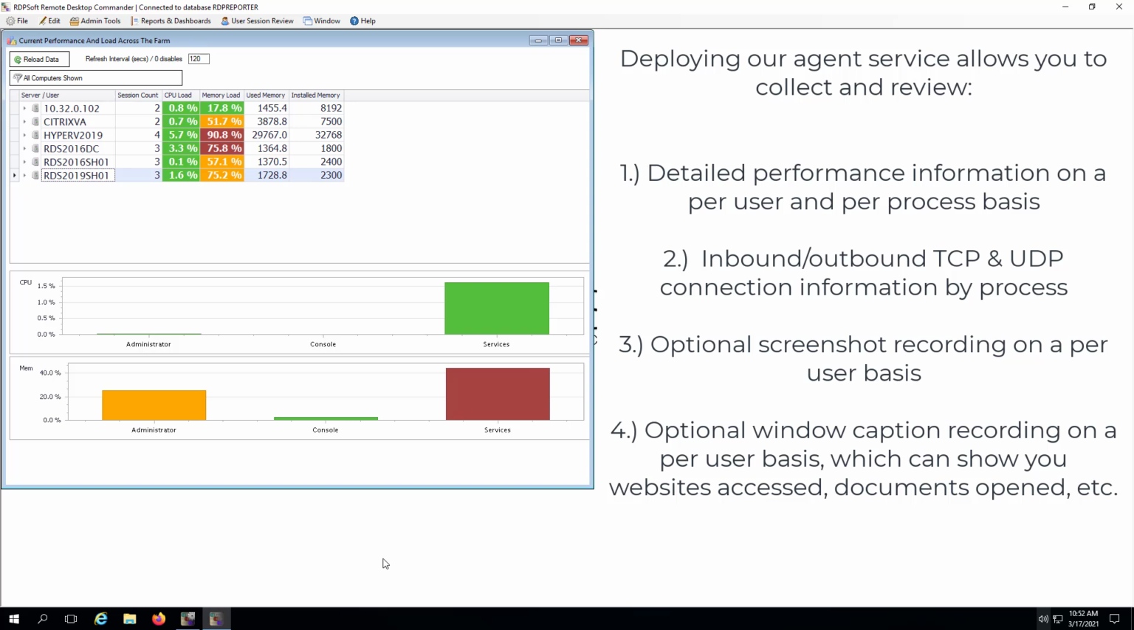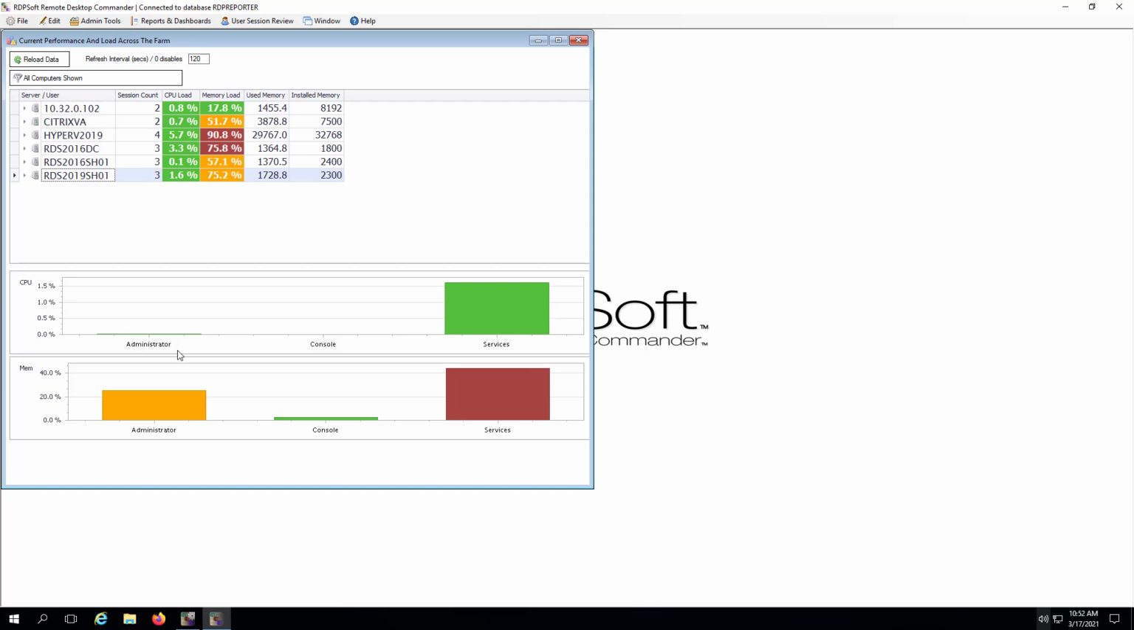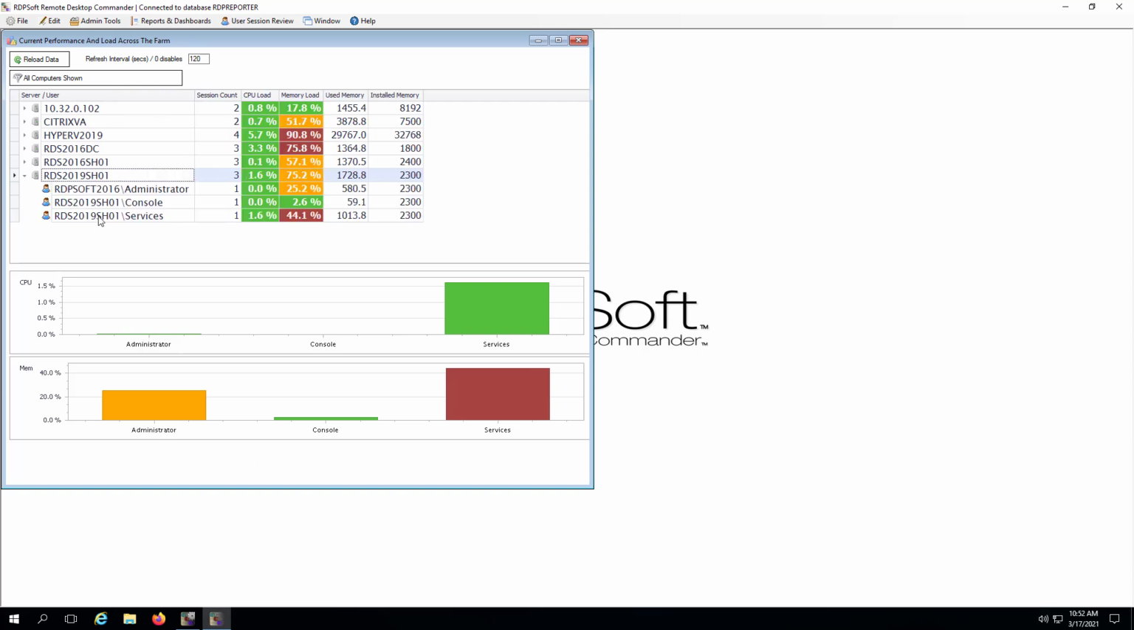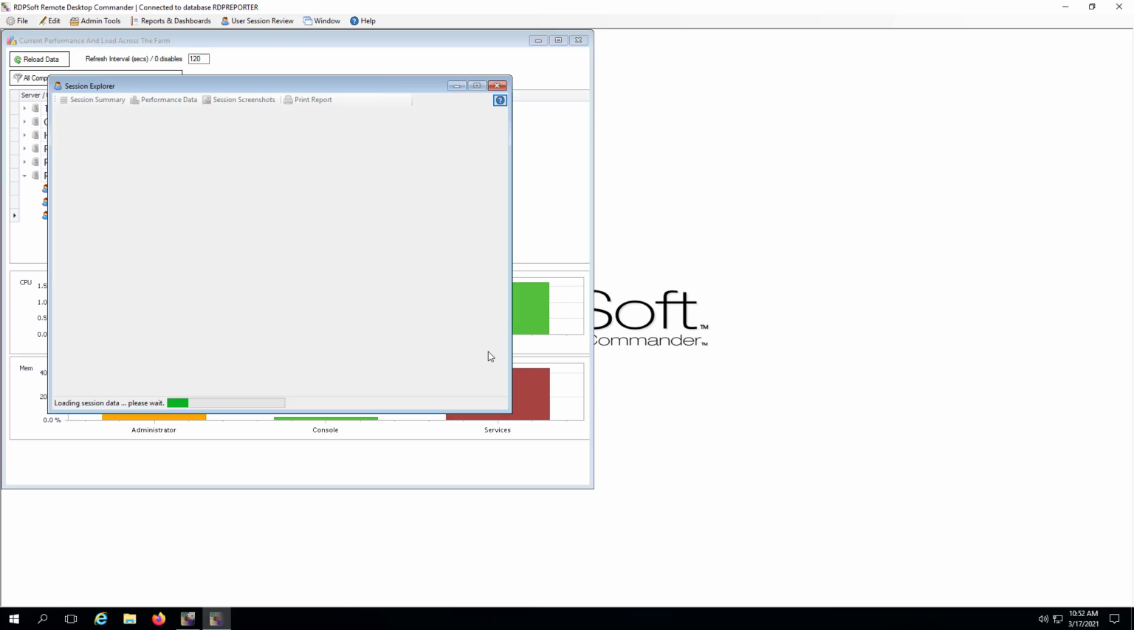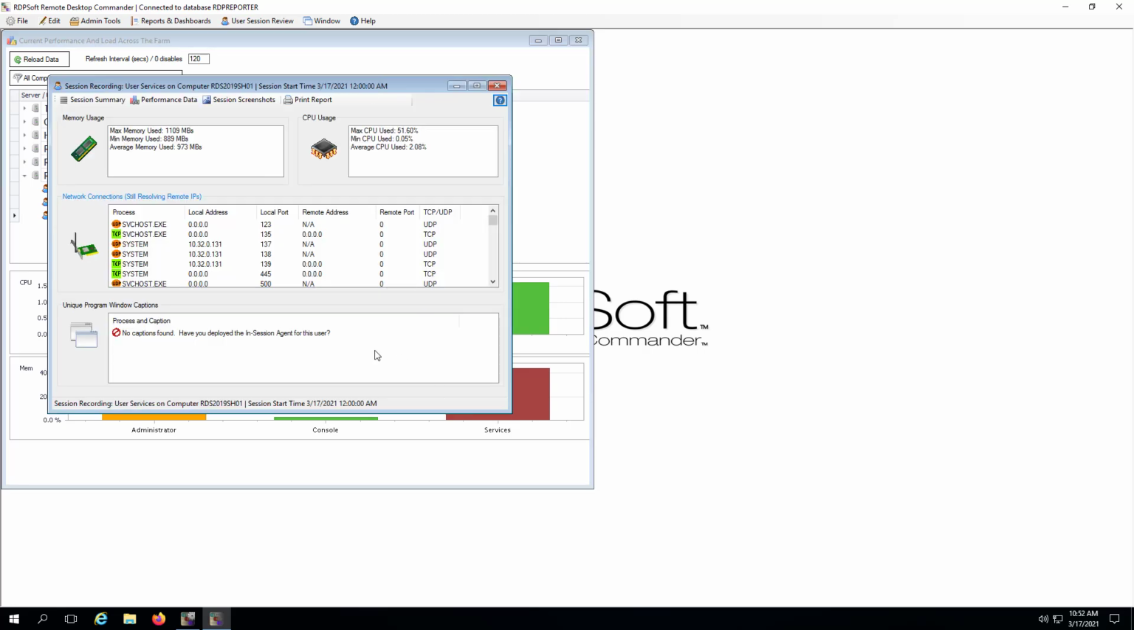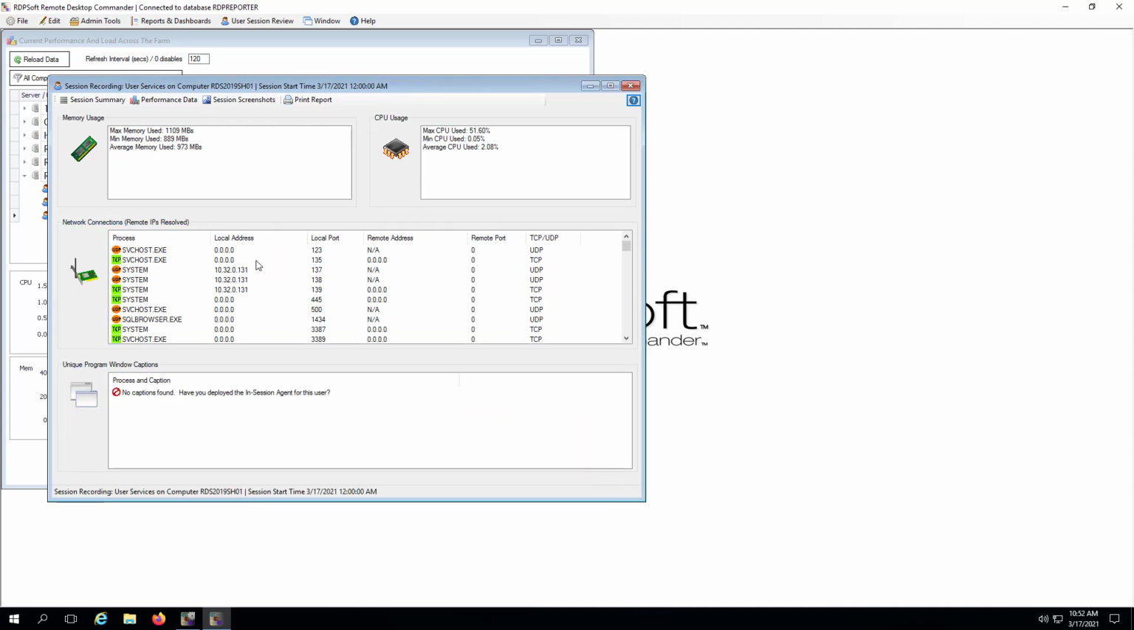So let's see this agent information in action. In the current performance and load across the farm dashboard, I can select a host, expand the recent user sessions on the host, and view performance details about the user session on that host. In this case, I'm reviewing the performance of a services session. I can scroll through minute-by-minute agent captures to see what service processes spiked CPU and memory, and when.